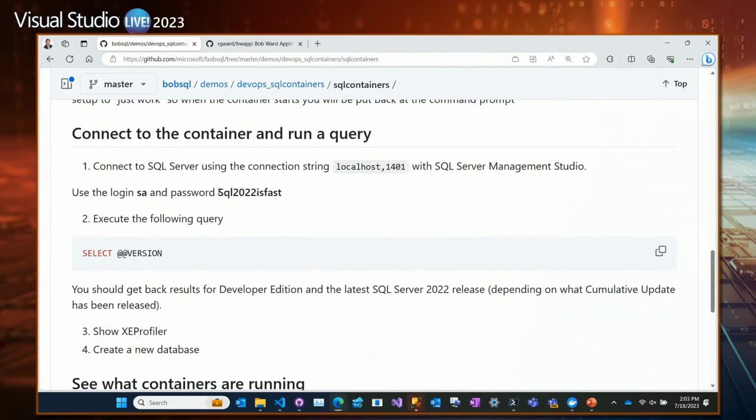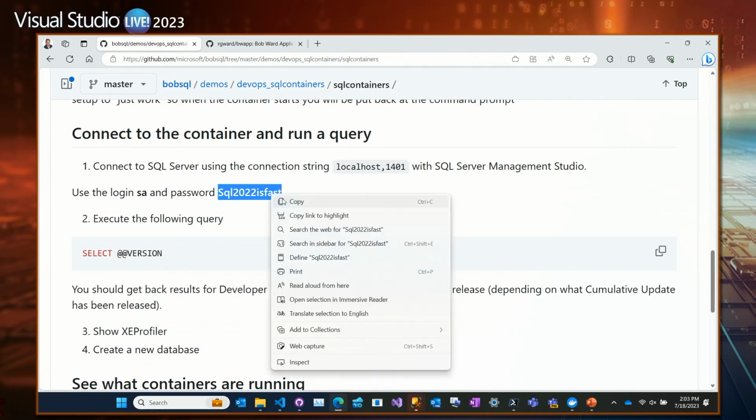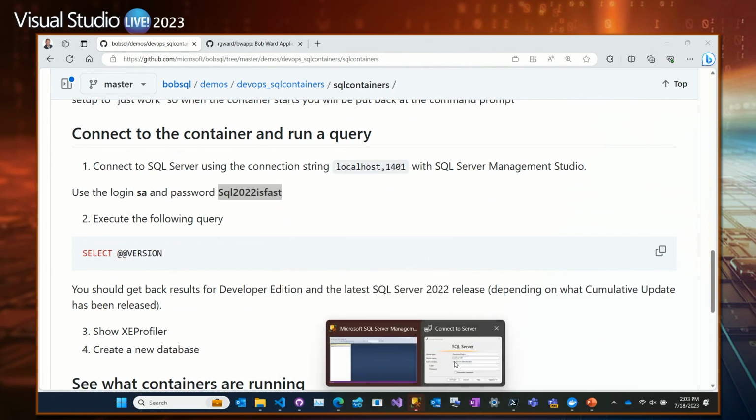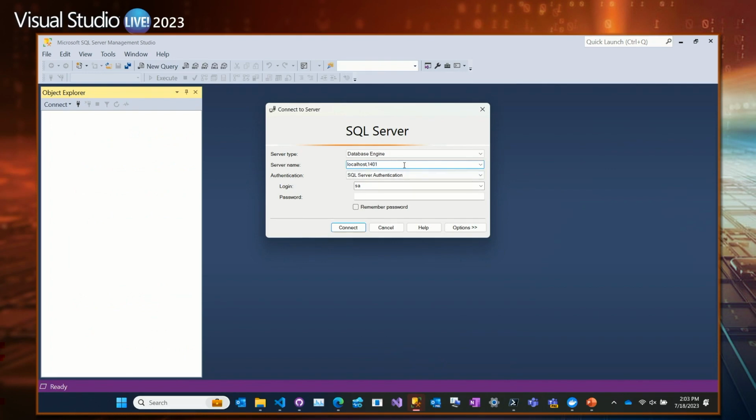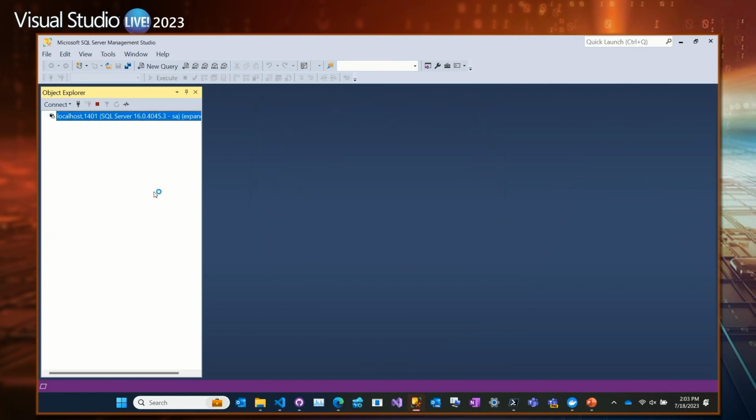Now, I'm using this password right here. So maybe you've seen this tool called Management Studio, like half the world uses. And notice here I'm using localhost 1401. That's the port mapping I talked about. I'll put in my password, say remember password, go. There it is. And notice it looks just like SQL Server on Windows. I mean, this looks very similar to what you're used to seeing. So you're like, well, I don't believe you.